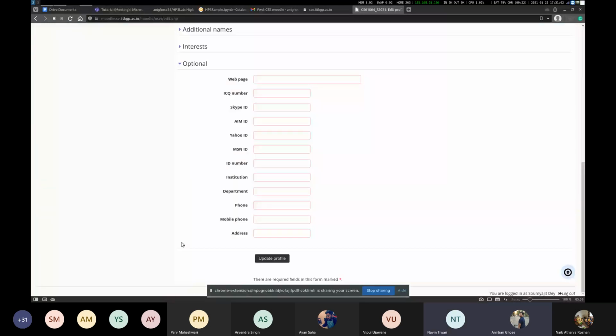Yes, correct. I would suggest everyone that you fill this up, because when we are going to evaluate it, the corresponding database that's going to be created would be keyed on your roll number only. So everyone place your roll number in this ID number here.